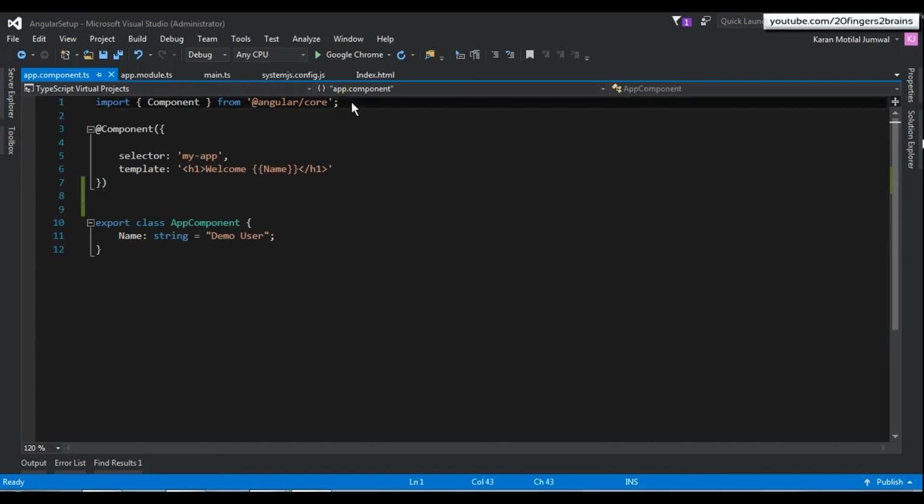Finally, we have the import section. We are importing the Component function so that we can use it in our component class. So this is all about the component we have, and let's see how this component is bootstrapped.